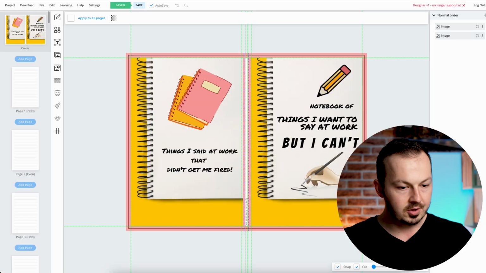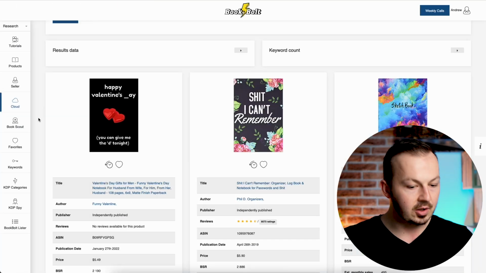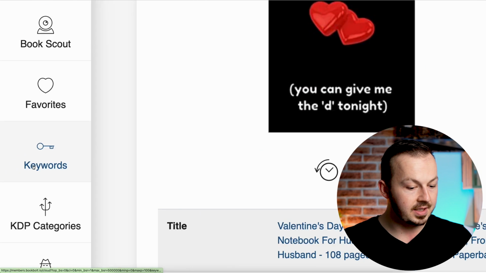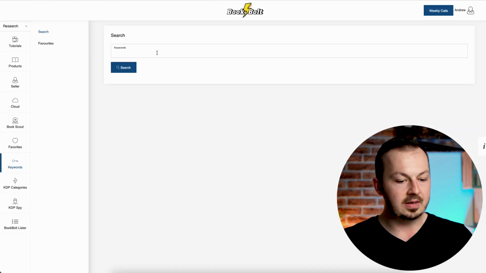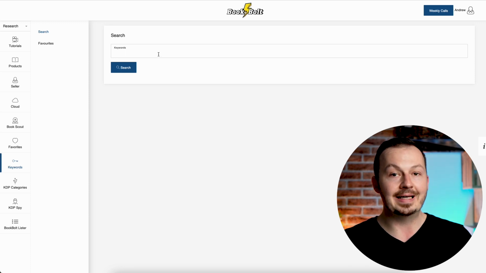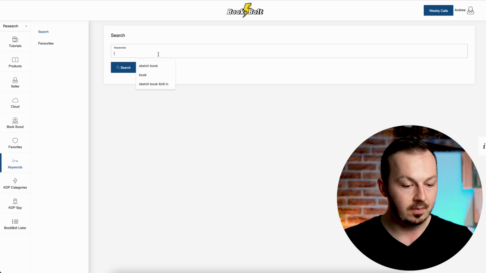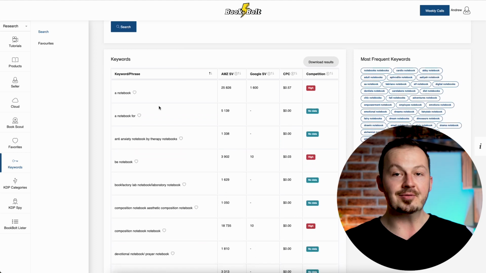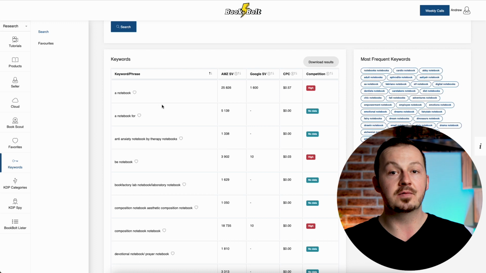Once you finish downloading, what you want to do is close this editor right here and do a little keyword research. Just simply go back to Bookboard, click on keywords right here, then click on search right here and look for keywords that are related to the product you have created. For example, I have just created a notebook, so I'm just going to look for notebook keywords because we want to use keywords that are going to give you the highest chance of selling the most copies of the book that you have created.